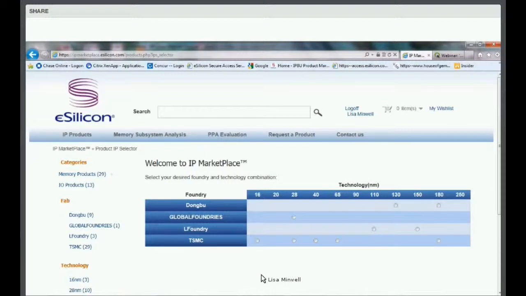Okay, so I have already logged into IP Marketplace. And once you log in, the first screen that you come to is a catalog of the IP products that are available. We envision that customers will most likely want to use this table in the middle, whereby if you click on that foundry and technology combination, it will show you all of the IP available in IP Marketplace on that technology node at that foundry. There is a list of products on the left-hand side.